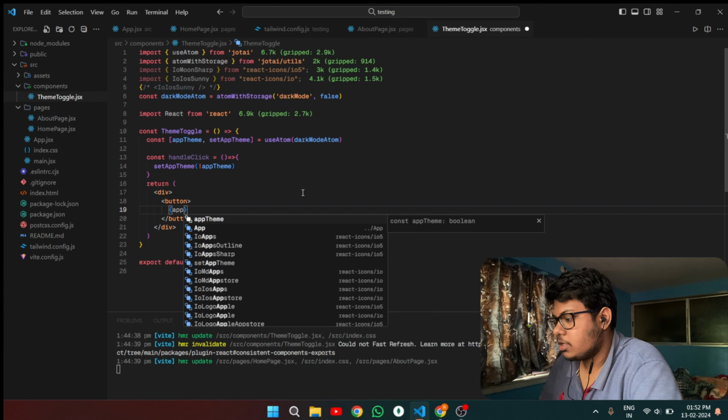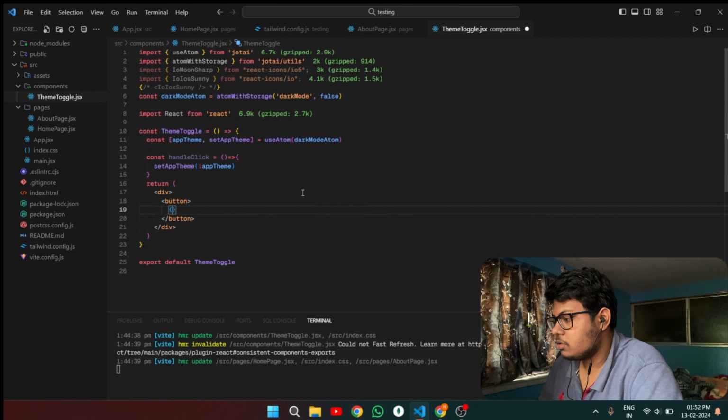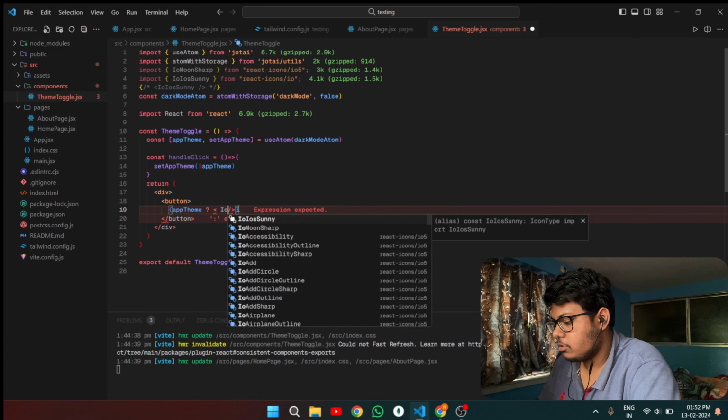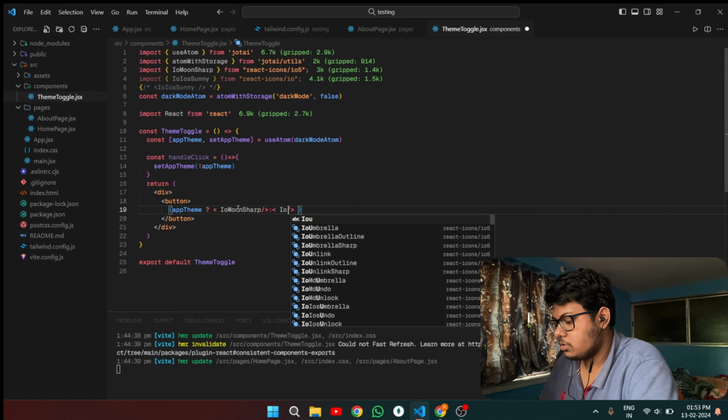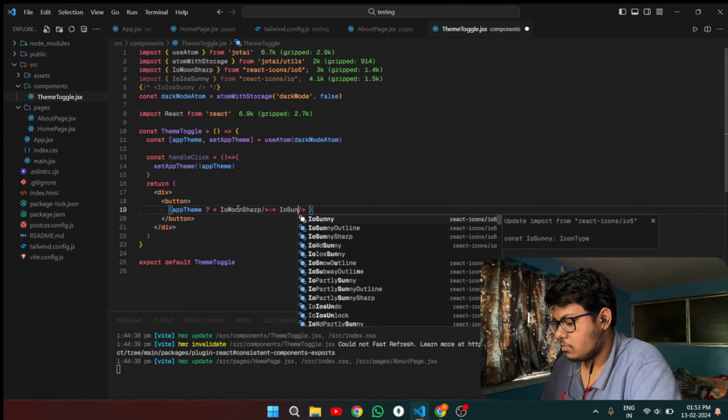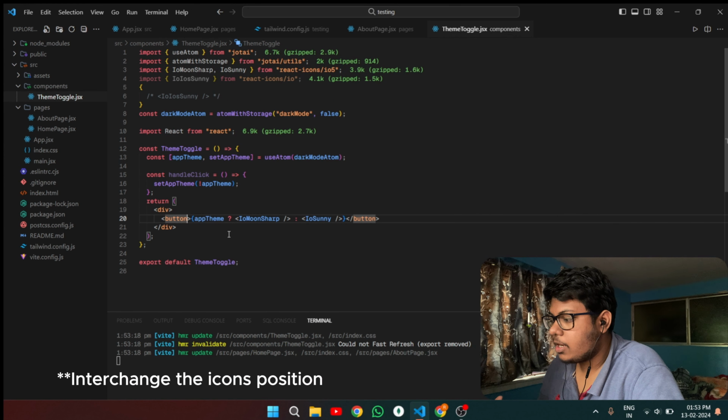Now let's create that button functionality. So within button, I can do a conditional statement and say, if my app theme is present, show me IoMoon. So IoMoon, or I can simply copy this and change this to IoSunny. So our button component is done. So let me add some Tailwind CSS so that it will look much more cleaner.